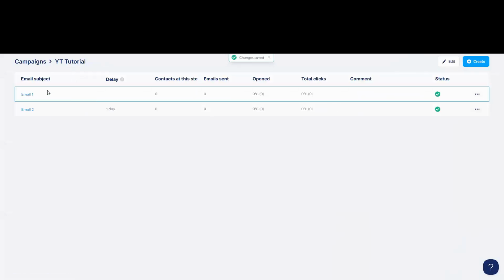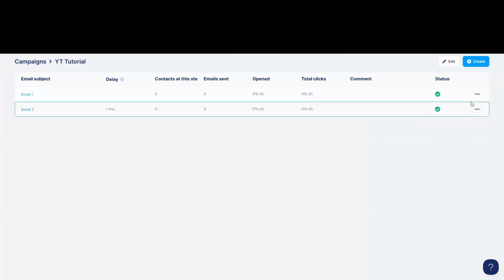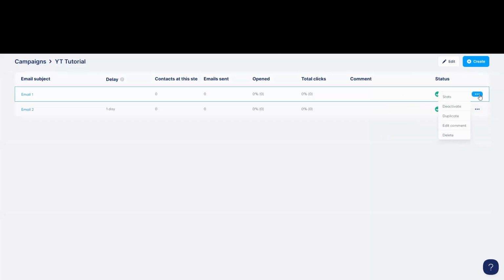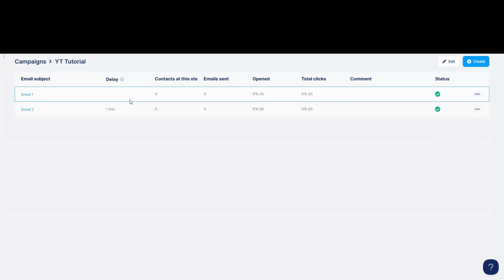Okay, so now I have two emails. Something really important that you always need to check is the status. These need to be green. Okay, if it's gray, it's not active. If for some reason you forget to activate it, you're going to go here on the three dots. Here I have the activate because I already have it active, but here you can click and activate it. So let's say that I already have my email sequence with 5, 7 emails.